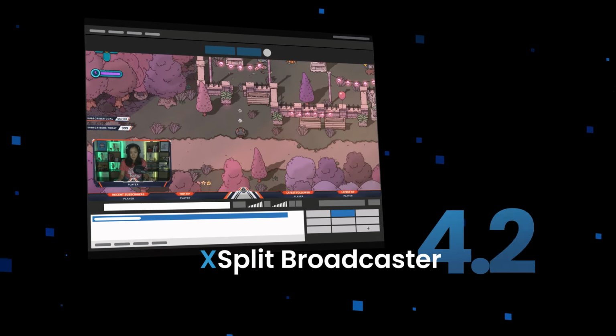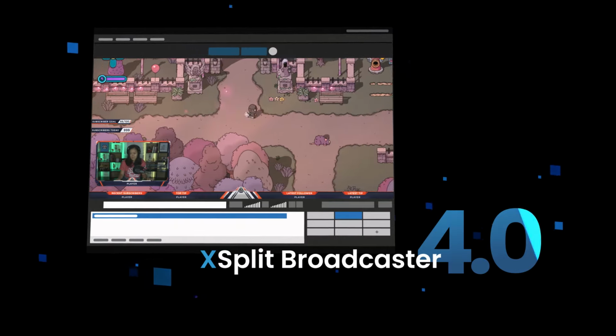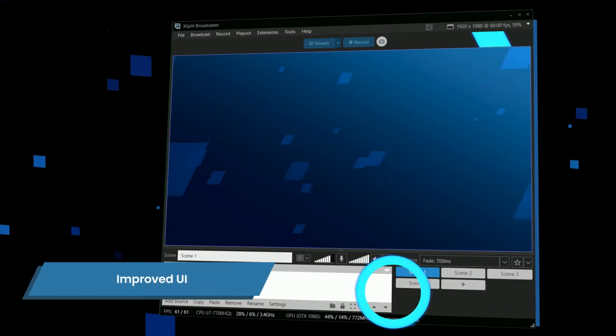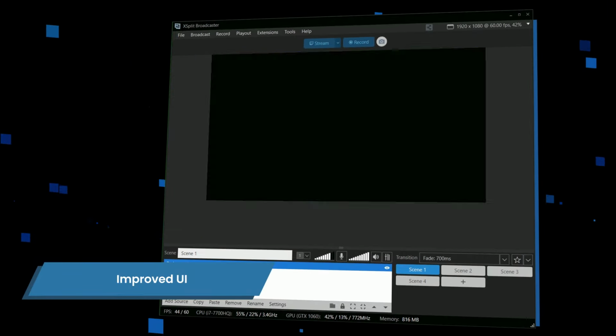XSplit Broadcaster 4.0 is here, and we've got a ton of new and improved features for you. We've improved the UI, making it easier than ever to start a stream, a recording, or take a screenshot. You can also resize the source menu and scenes.